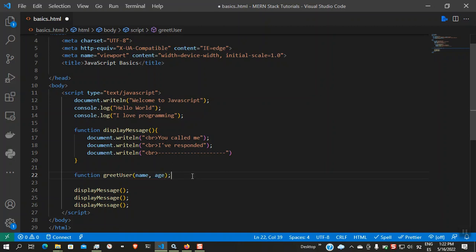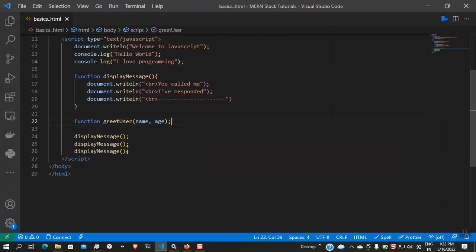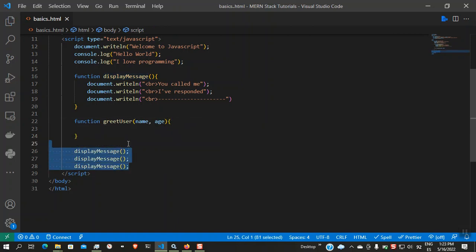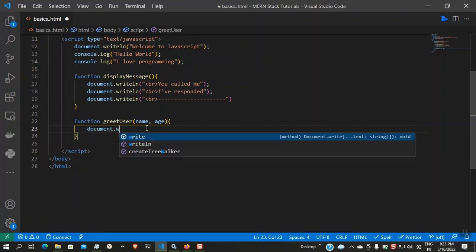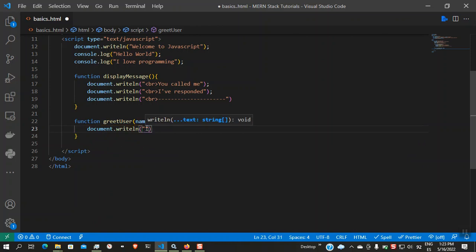So now we are going to call this function. Let's first write the body of the function. We are going to write the body of the function right now. So what will the function do? It will actually form a message to greet the user. So it's going to say document.writeln, and you say welcome.